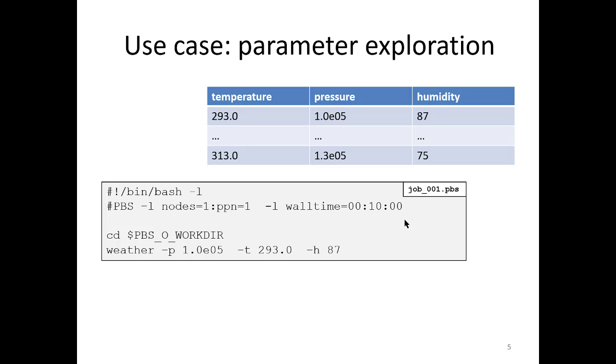And you already have a job script that is able to do a single such computation. So basically you would change the working directory to wherever you submitted your job, and then you call the application weather. We just assume that it exists and that it takes three parameters. One is the pressure, the other is the temperature, and the last one is the humidity. And if you were to submit this particular job script, and if that weather application would happen to exist, some computation based on those particular values for pressure, temperature and humidity would be carried out.